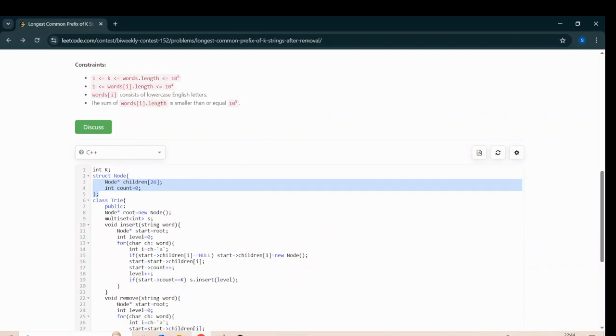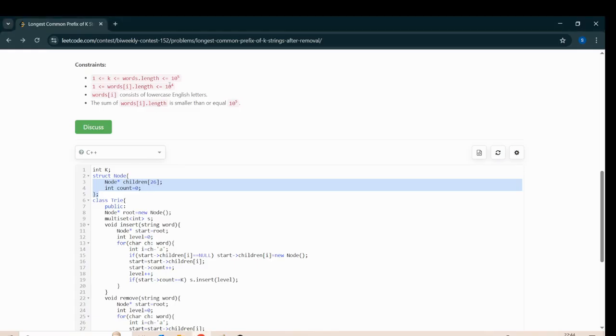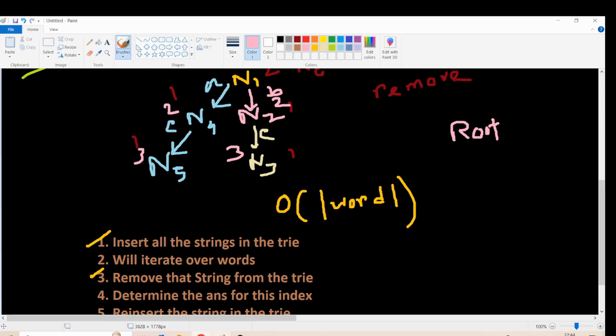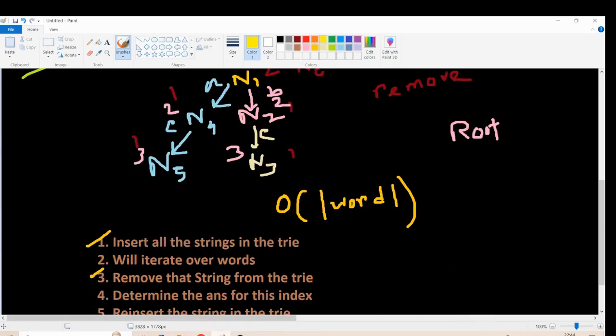Now the trie will contain one root. Initially there will be a root node, an empty root node, and we'll add the strings with this root node. I hope you get it. Now another multiset, ace, will be there in the trie class. This ace I have already explained.